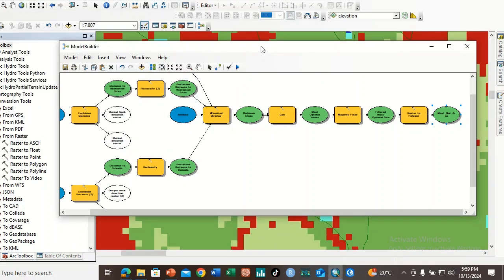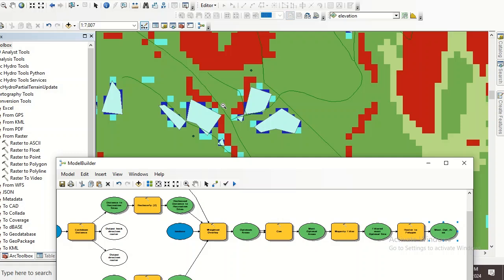Yes, it is done. These are most of the areas in polygon. In polygon, right? The most of the areas.